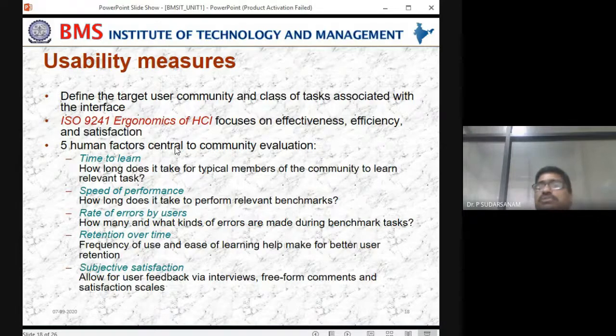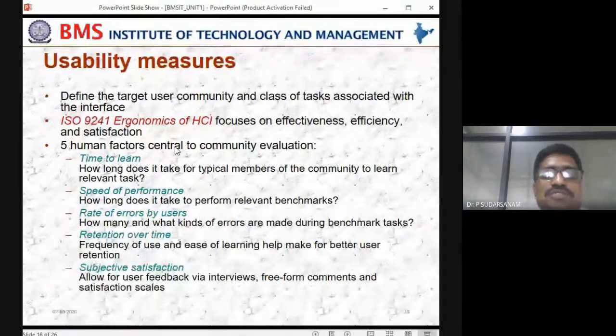Next one is usability measures. How to take the measures for that one. So here also define the target user community and classes of the tasks associated with the interfaces. So ISO 9241, ergonomics of HCI, focused on effectiveness, efficiency, and satisfaction. So here they have taken the 5 human factors central to community evaluation. So first one is time to learn. So these were the user measures you have to give.